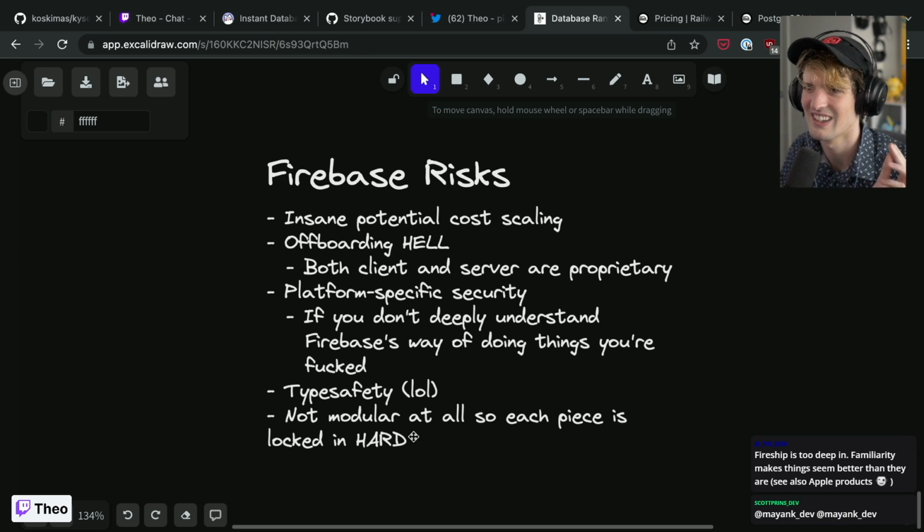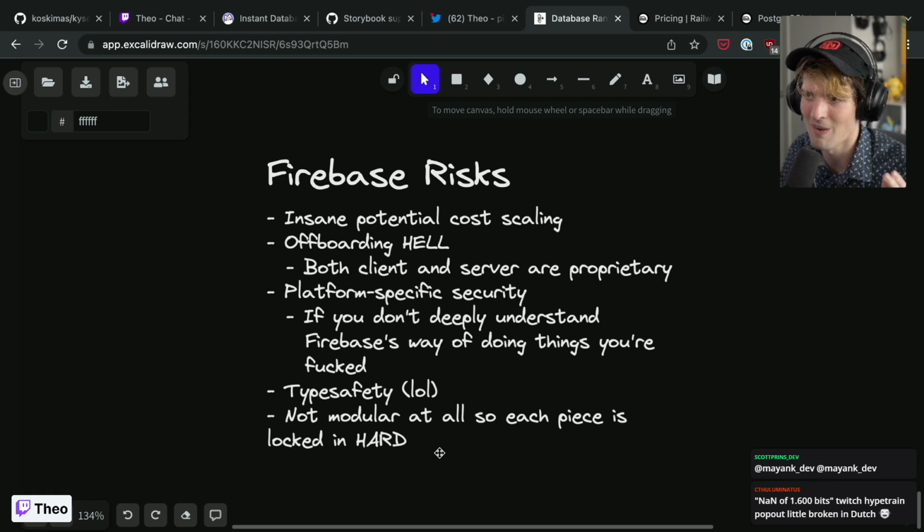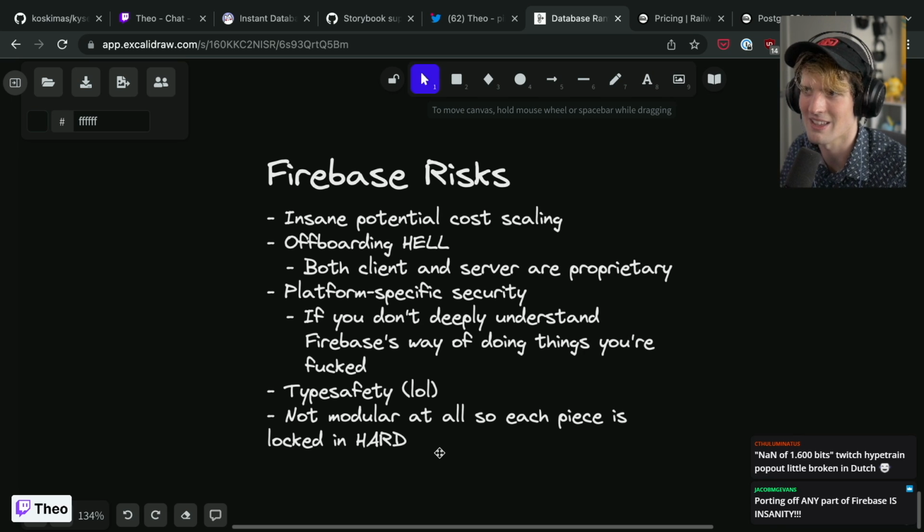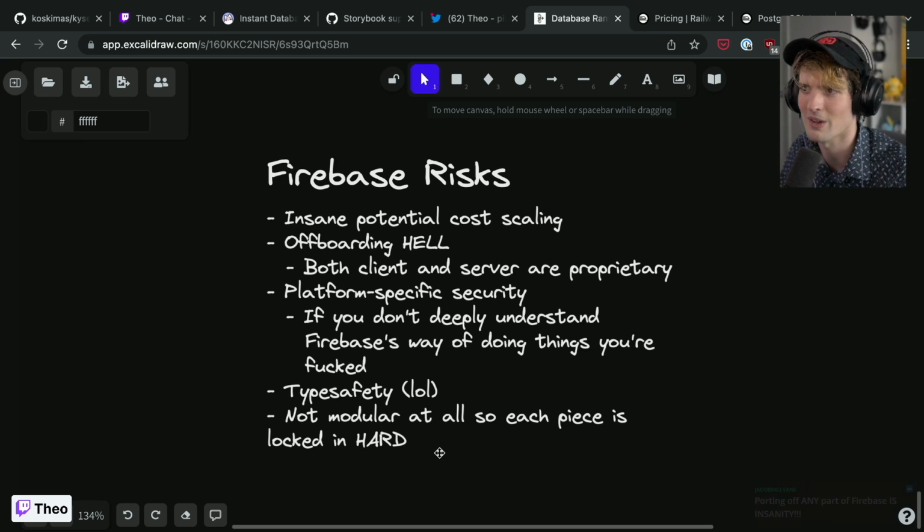So the only reason to use Firebase right now is you're already using it and the cost is sunk and it's too late to move off it. I do not want to create more victims of Firebase's inability to move off. Firebase is lock-in, the platform. And I do not want to encourage lock-in for my audience.